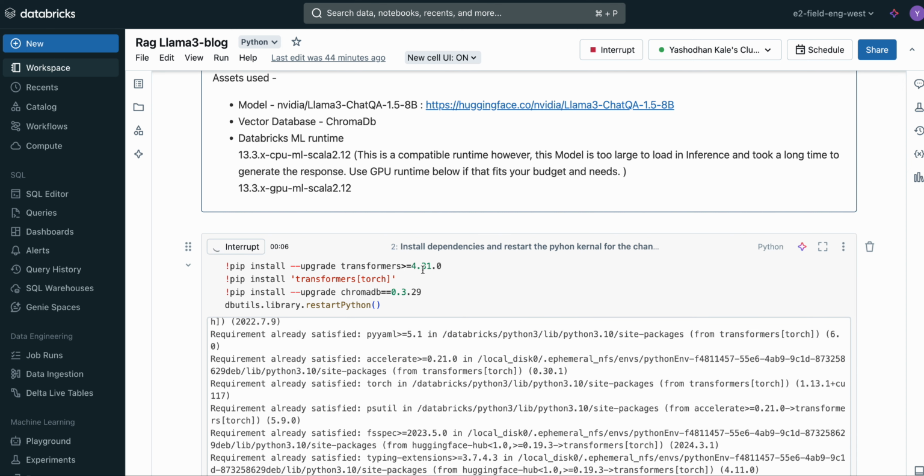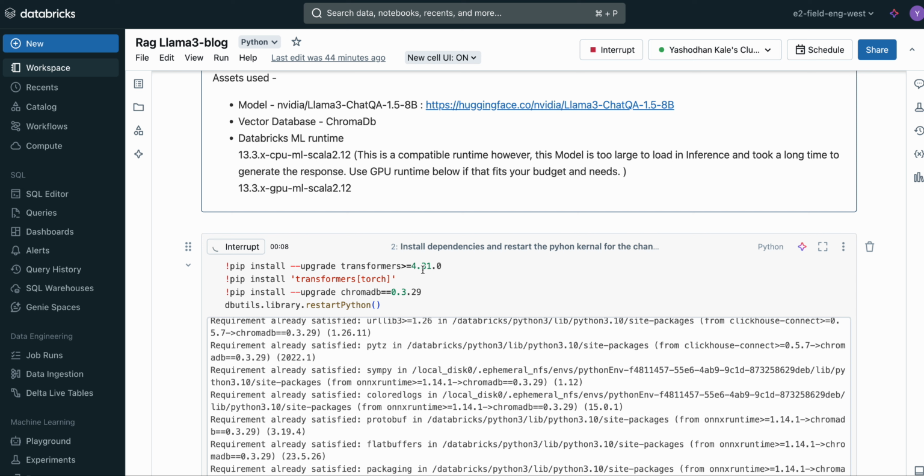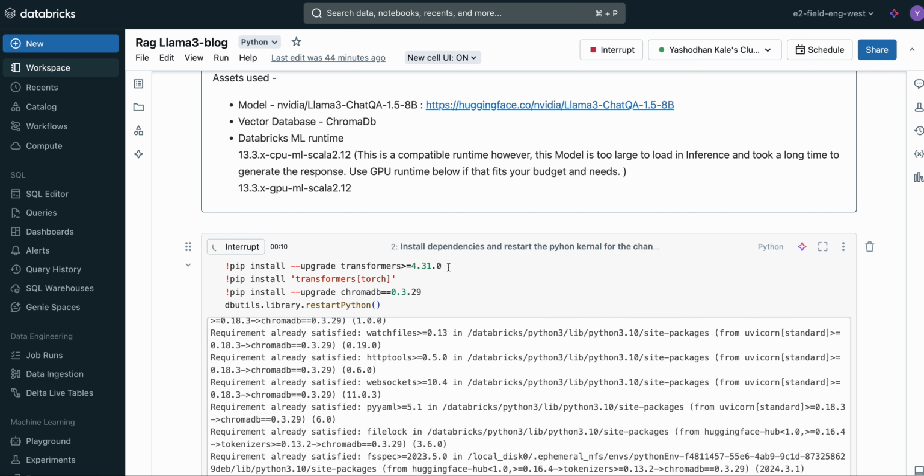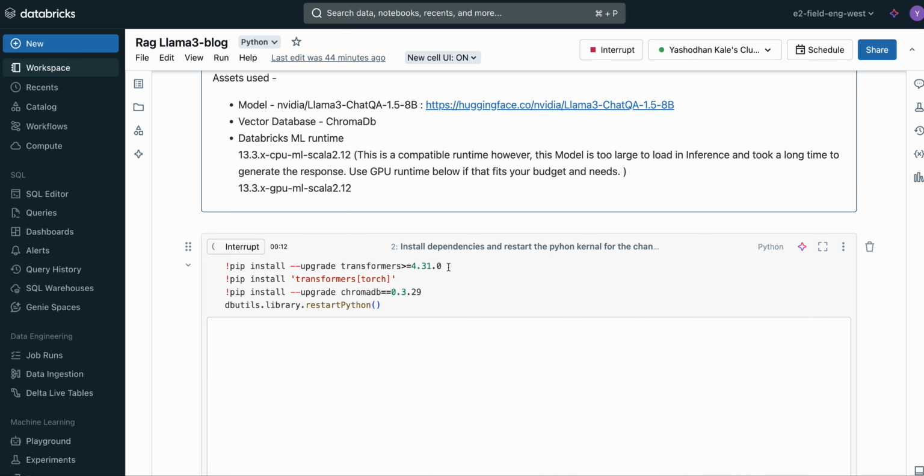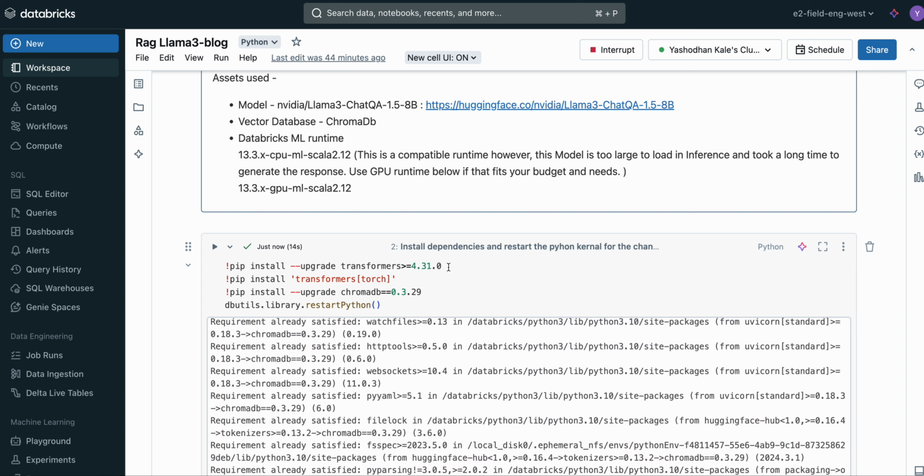So step one, I am installing the dependencies here. Please note that transformers from Hugging Face is required, and I faced issues with previous versions of the transformers and learned a lesson out of it. So for this particular model, if you want to implement the RAG architecture, then use a transformers version greater than or equal to 4.31.